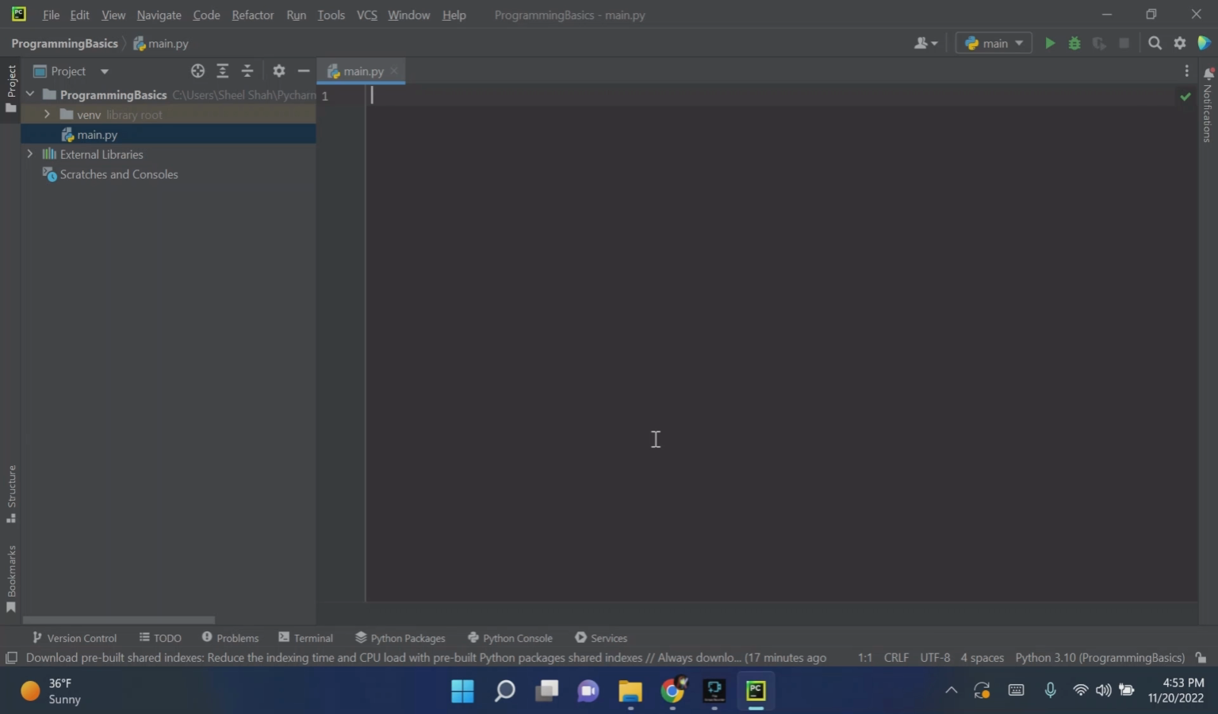Now the way we can make a variable in Python is by giving the variable a name. In this case, I'm going to say number. And then if you want, you can add a space for better looks, and then equal sign, and then if you want to add another space, you can, and then the number, which in this case will be 1.